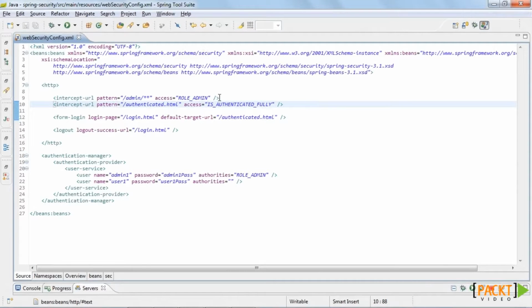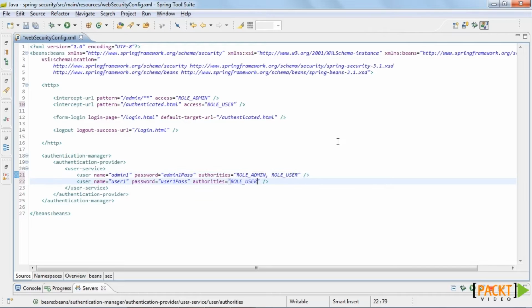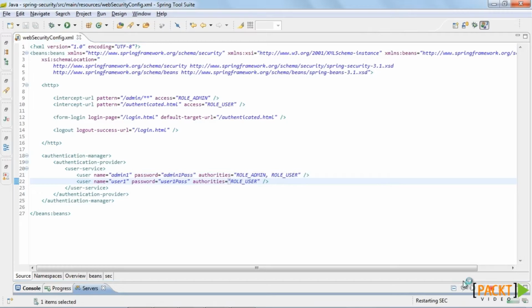Now let's secure our main authenticated.html page with a new role. We're going to define role user, and we are going to set role user on both the admin1 and the user1 users. Let's restart the server and let's see that we are able to still access the authenticated.html page as user 1 and admin 1, but not as an anonymous user.